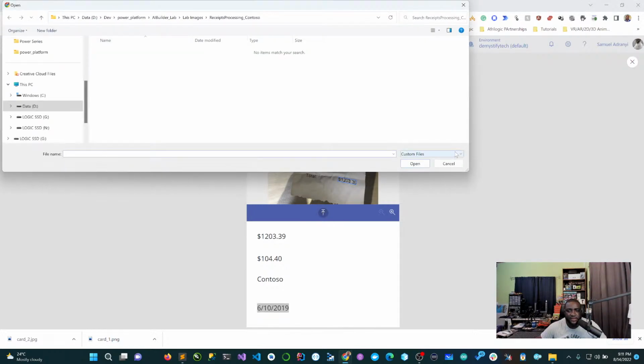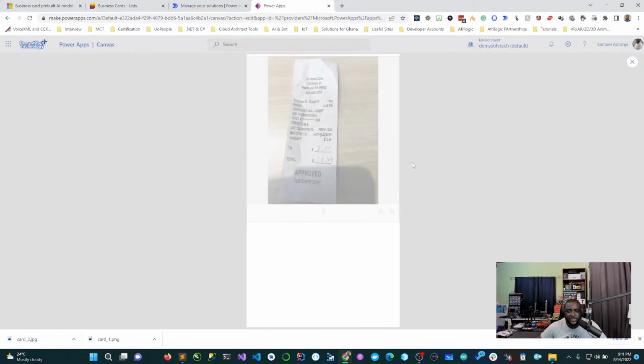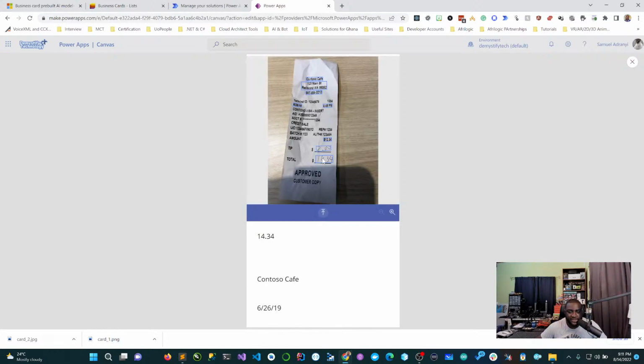Let's say sample 2. And then it's processing. So this is another receipt sample, and see this one is handwritten. That's something I want you to look at. See, it was able to pick it as 14 point, it says 34. Yeah, there you go. It's still Contoso Cafe. Yeah, up there, that's correct. And then the date is there. So if only your writing is clear enough, it would be able to pick some of these things.